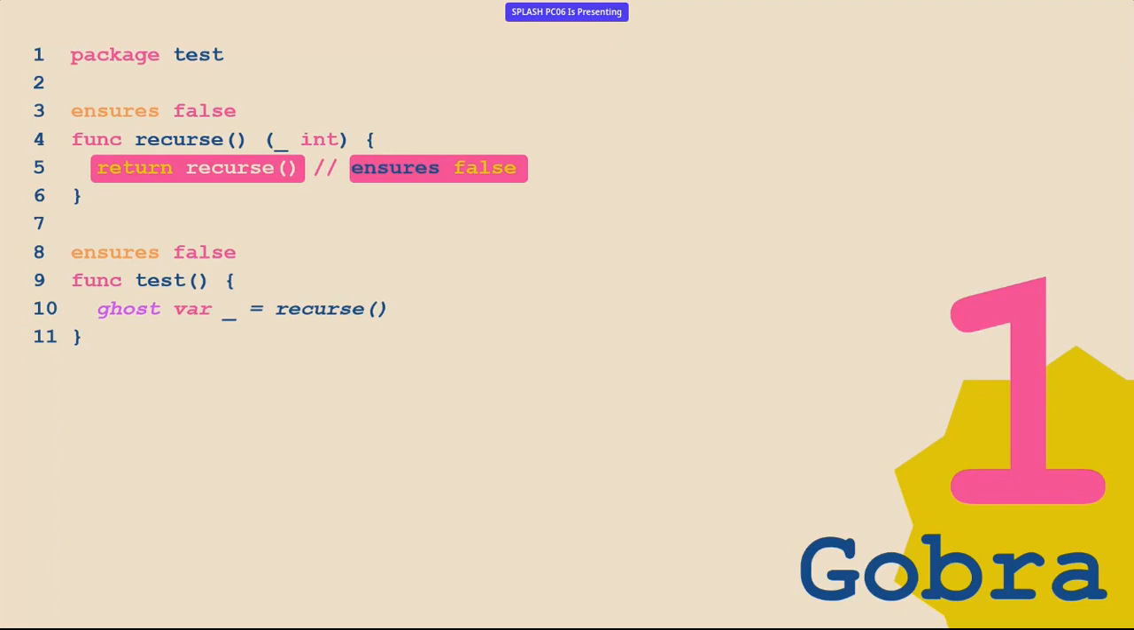Right, okay. But this is just the verifier assumes that the postcondition of recurse holds, so it assumes that false holds, and then it calls it so it can prove that it holds. It's just that this proof is wrong in a sense because it does not terminate, but this is the proof rule that is used. All right.